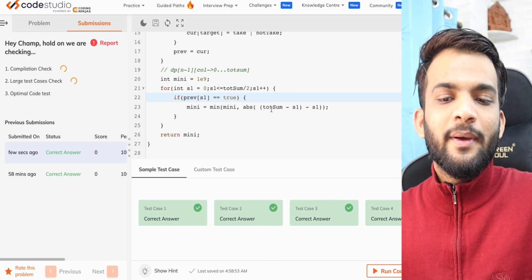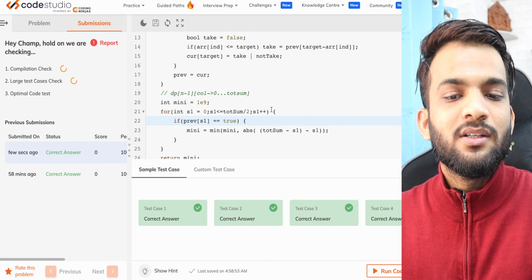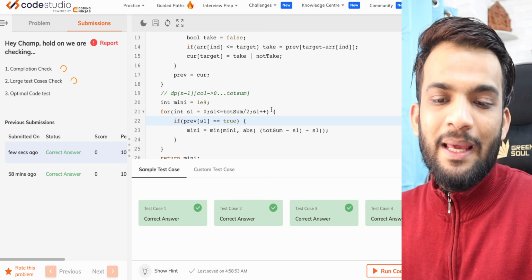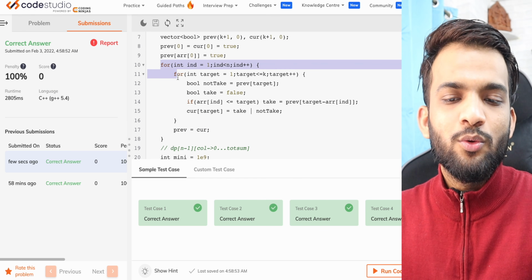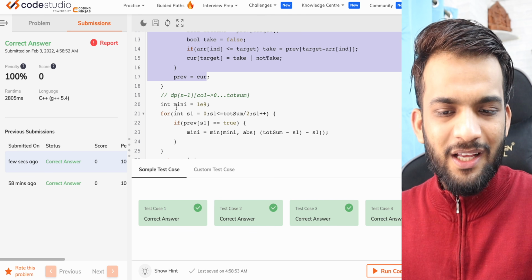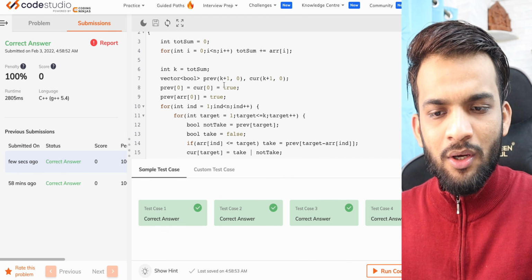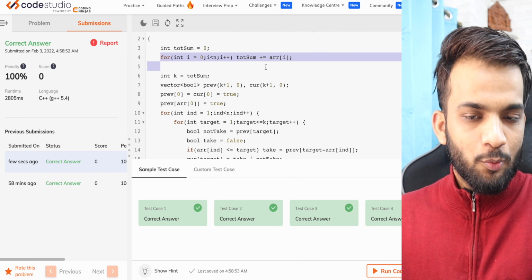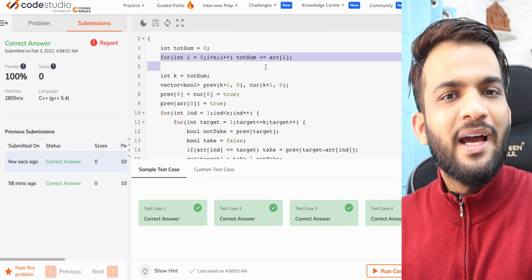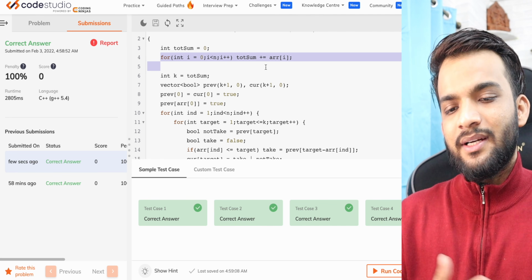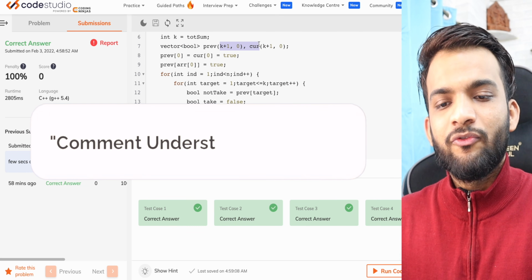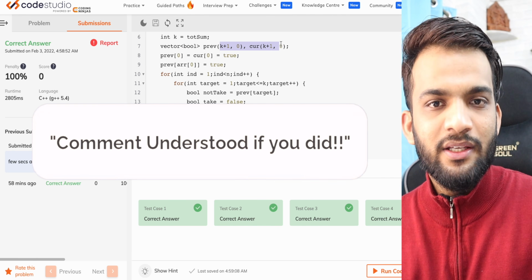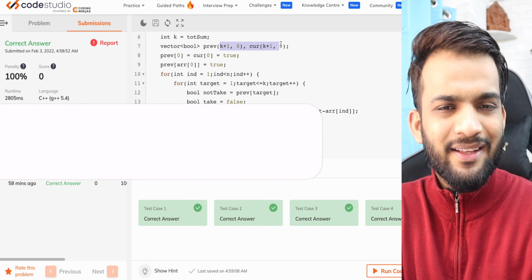So if you do the space optimization, it will take a bit lesser space complexity, but the time complexity still will be equivalent to n into target plus total sum by 2 plus a big O of n linear loop. So a couple of linear loops and the total sum n into k, and the time complexity will be big O of these guys. That's a single linear array that you're using.